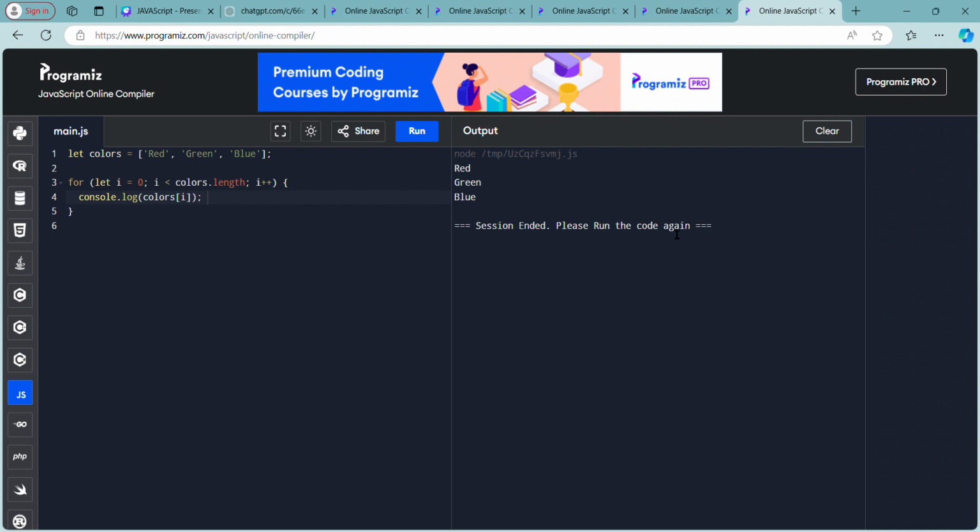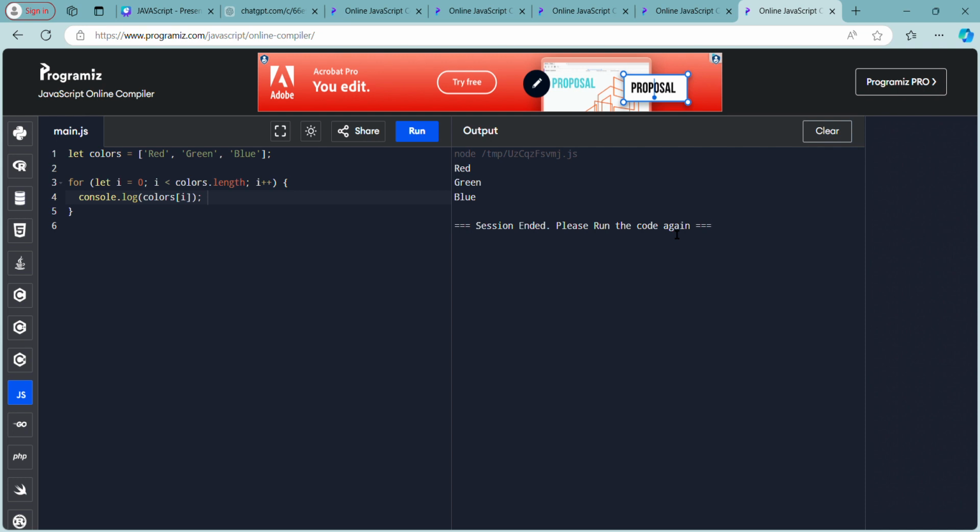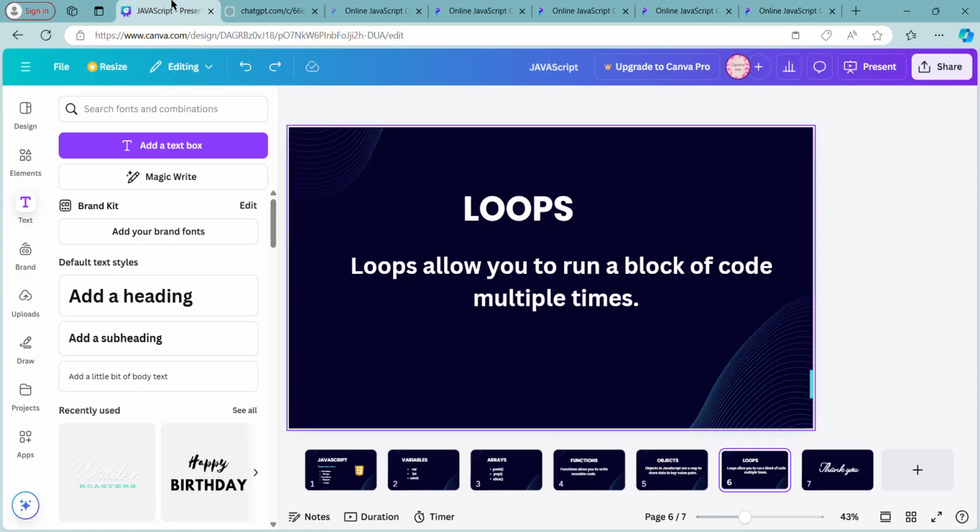So this loop runs as long as the condition i less than colors.length is true, and i increases by 1 each time. You can use loops to iterate over arrays or perform repetitive tasks. This is the example program for loops. I think you understand.